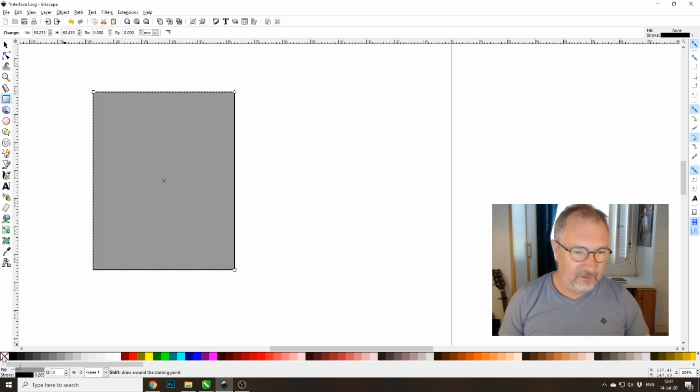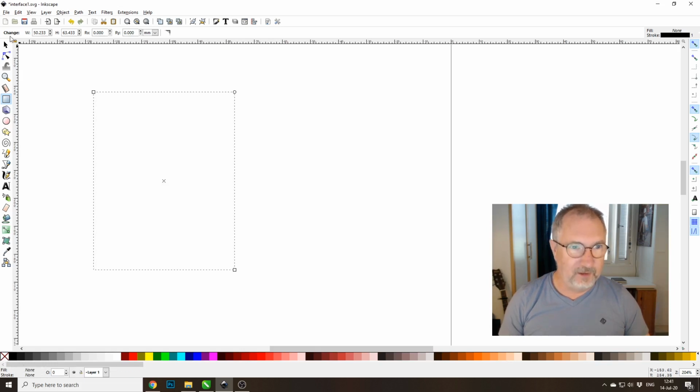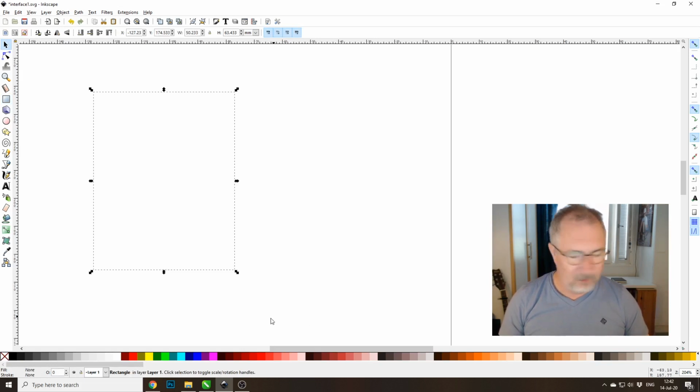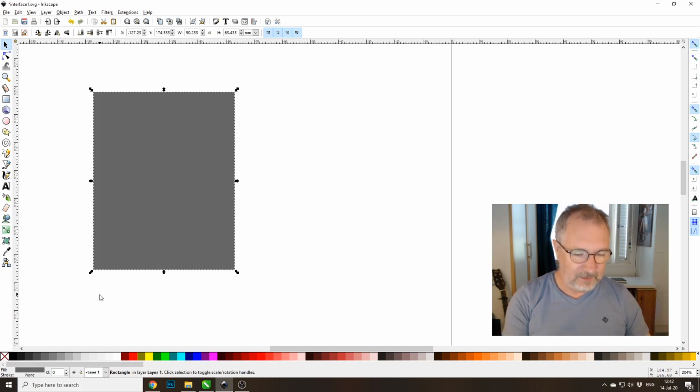And the X is to give it no color, no stroke, no color. So the object is actually still there, but it's invisible because it has no shape, no fill, and no stroke. So that's something to keep in mind, how to use that.